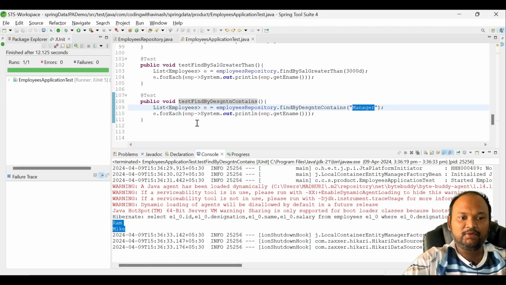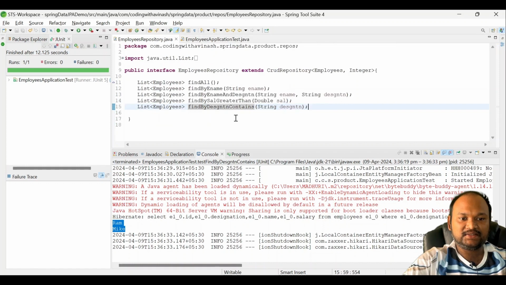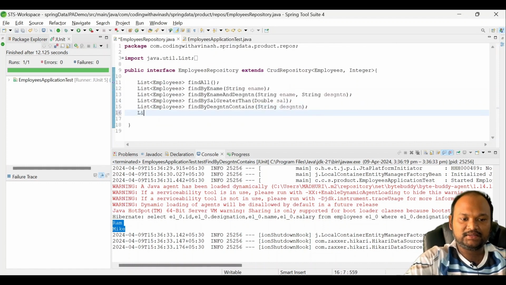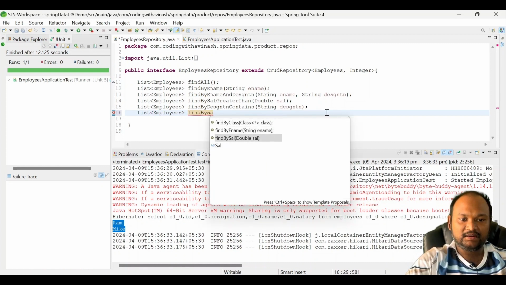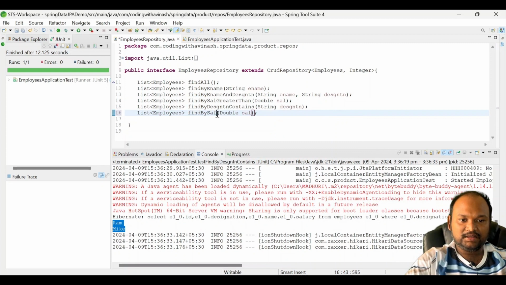So now let's see one more find method. This time let's test it for between. I'll say list of employees find by sal between. Here I need to pass two parameters as input. So because I need to take the range, I'll say double sal 2. So let's implement the same method.